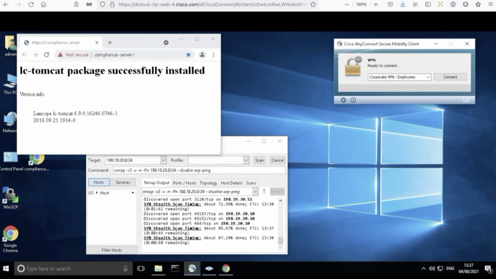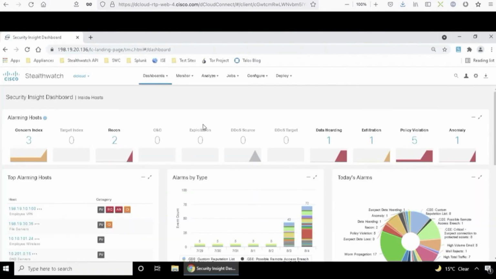If I go to the local workstation on the internal side of the network, or on the corporate network, and look at the SNA dashboard, we can see here that there's actually 2 recon alerts. And this IP address here, 198.1.10.100, is actually my VPN or my remote workstation. And you can see it's got a slew of alerts here. We've got policy violation, recon, anomaly, and concern index. The recon is because of that Zenmap activity that we're doing. So it's generating a lot of noise because we're scanning on there.